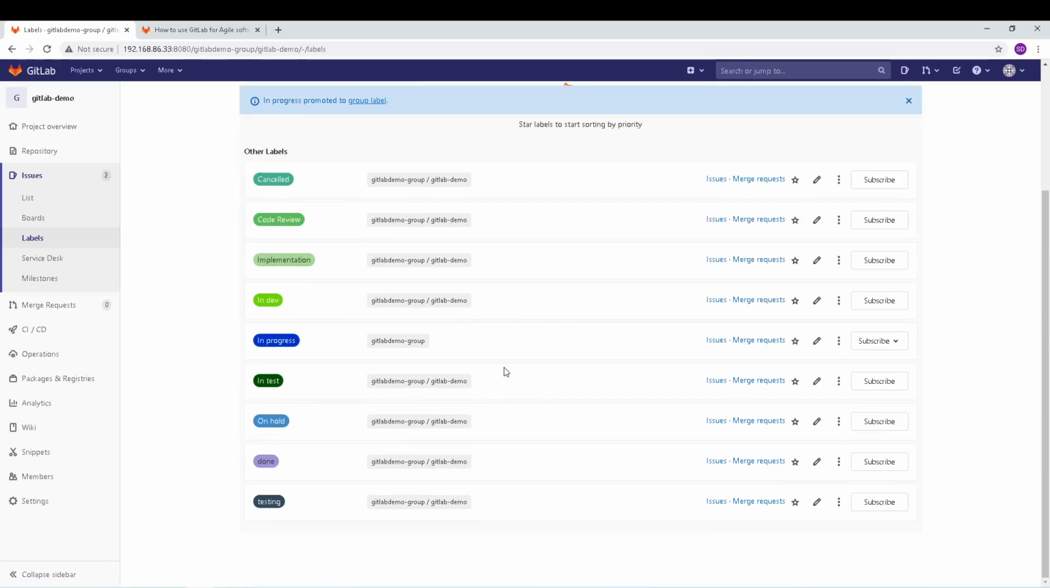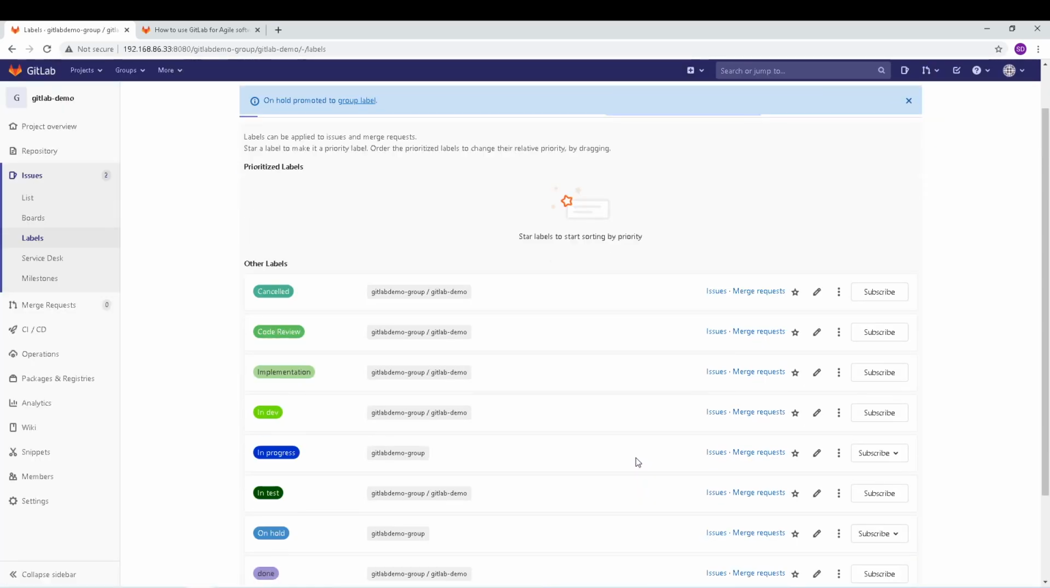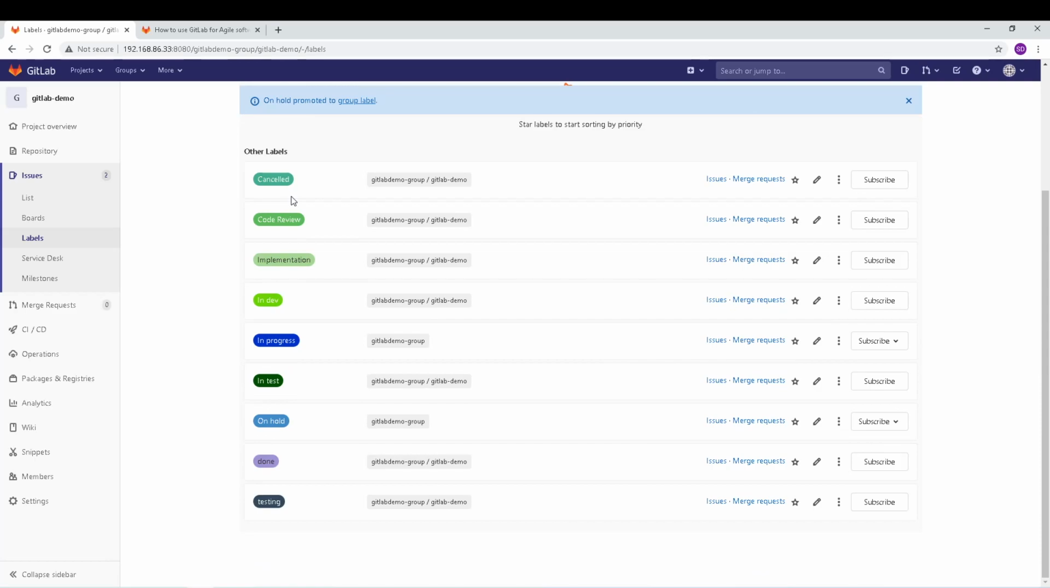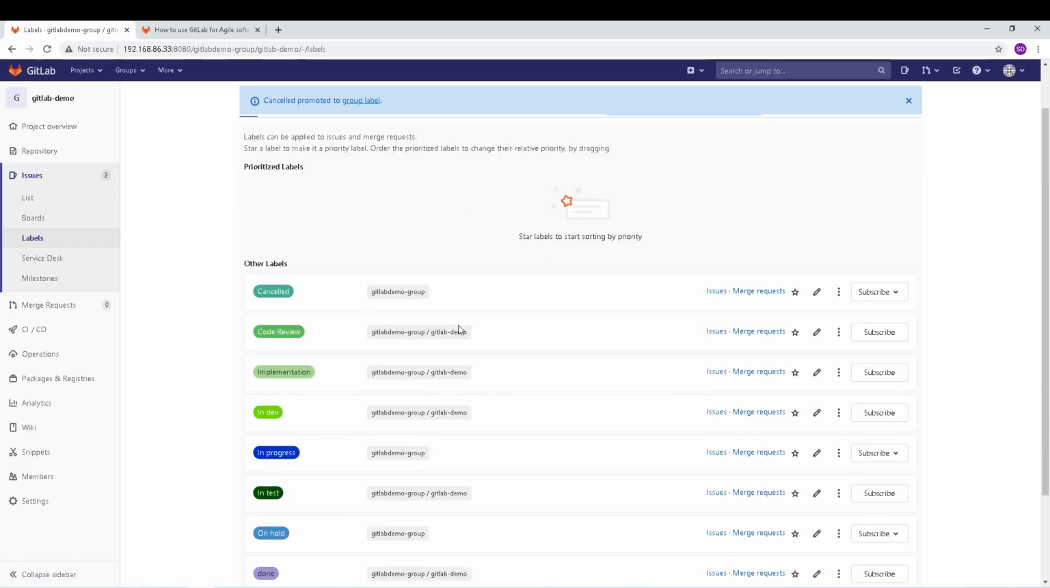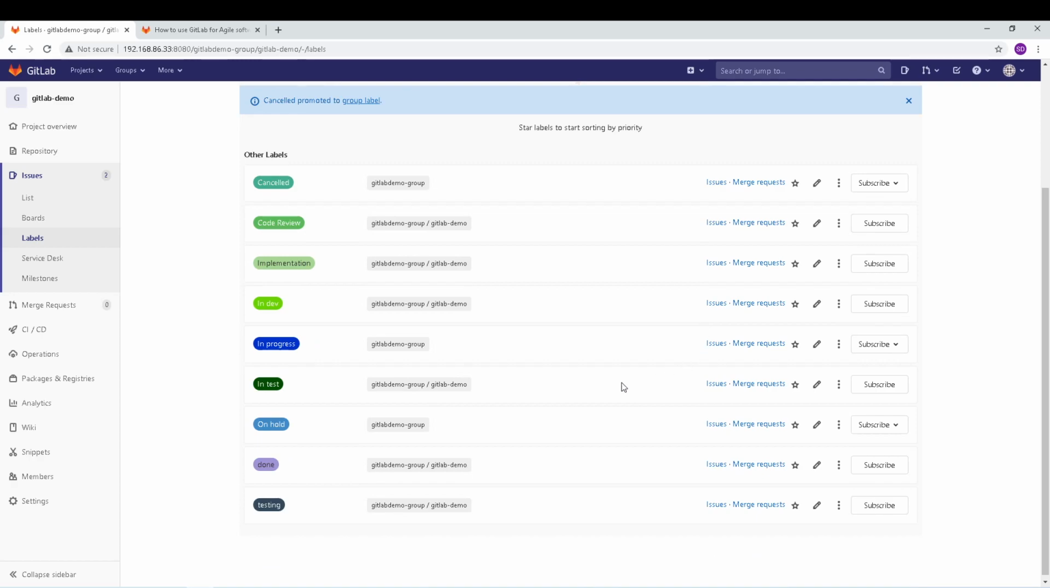Perfect. So next I'm going to have it for the on hold. I'm going to move this to the group level and also the cancelled one. I thought I created it for the group level. Anyways, it's good that we explored one more option, where you can promote a label from the group level to the project level, and also the other way around. You can also promote from the project level to the group level.